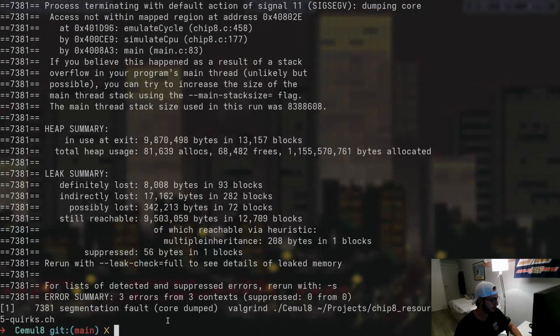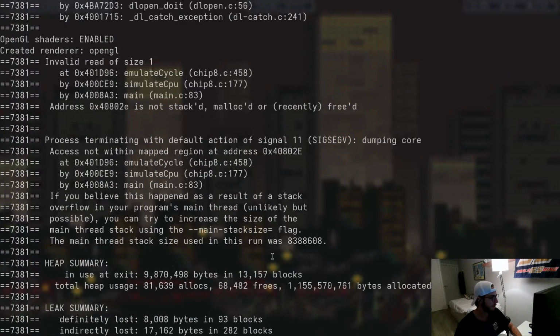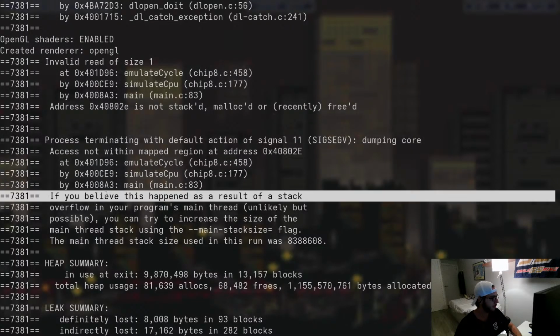Okay. 3 errors from 3 contexts. So what am I supposed to do with this? Okay. Dumping core, access not within mapped region address, emulate cycle, simulate CPU. If you believe this happened as a result of stack overflow in your program's main thread, unlikely but possible, you can try to increase the size of the main thread stack using the main stack size equals flag.